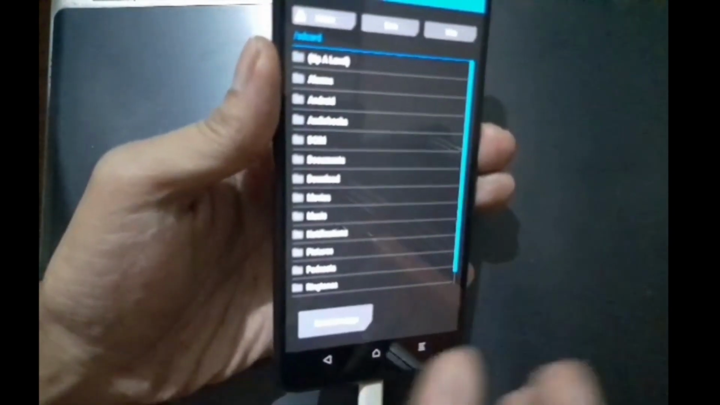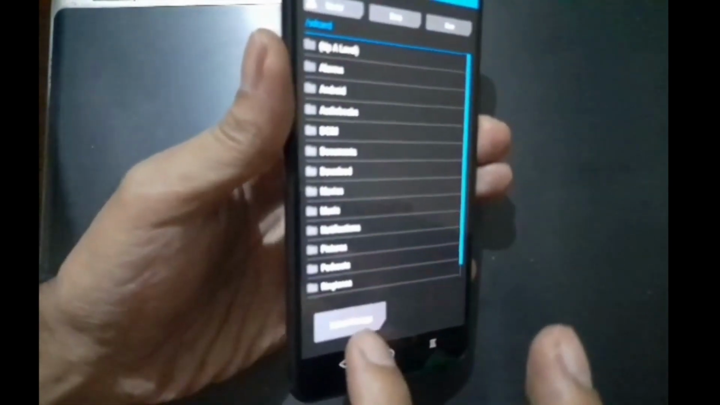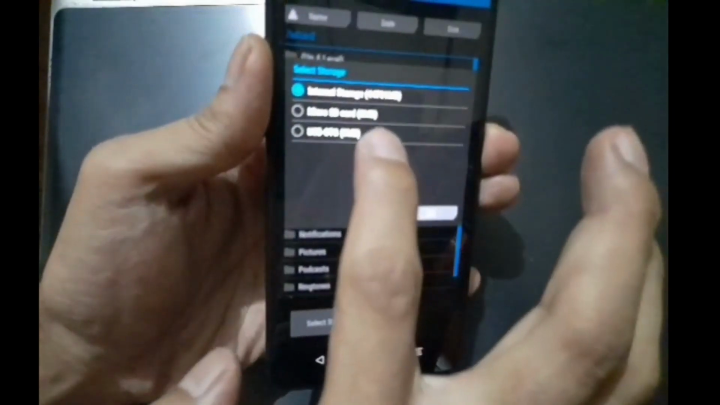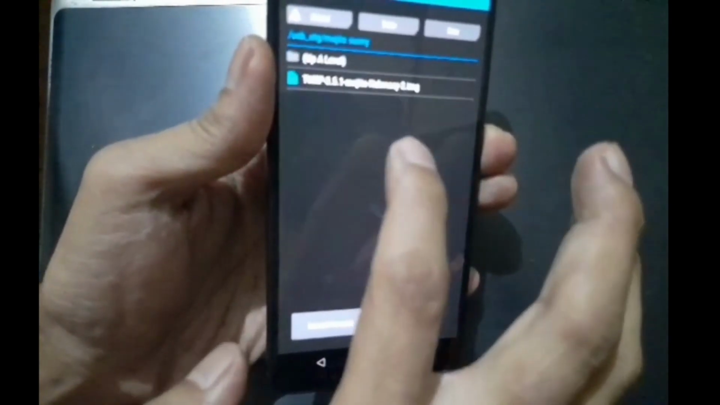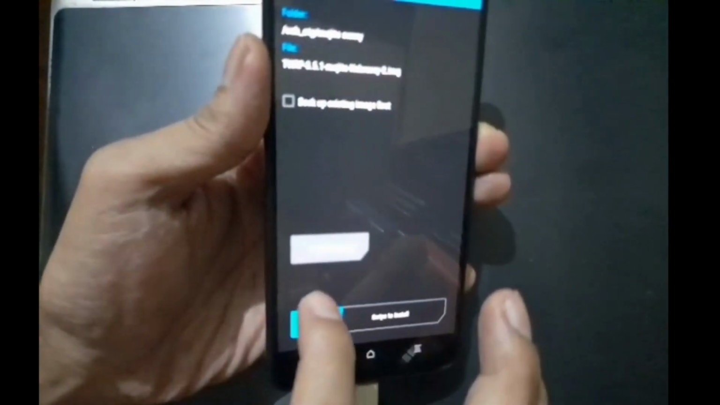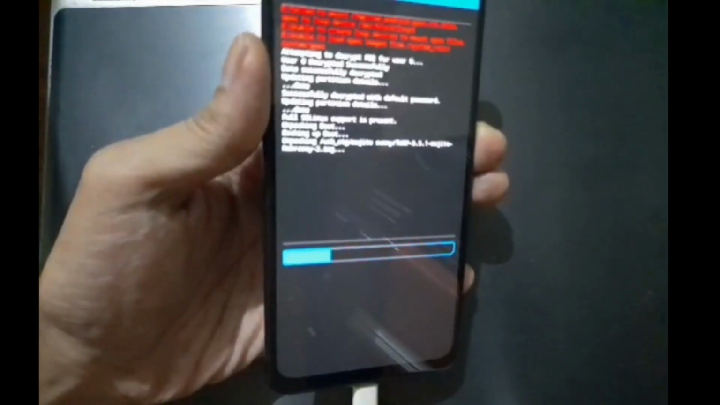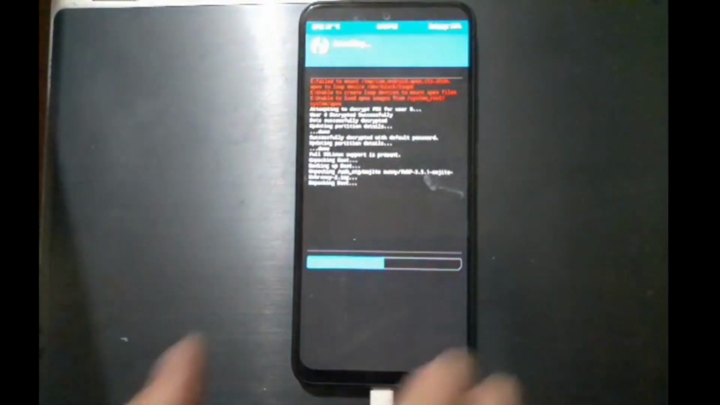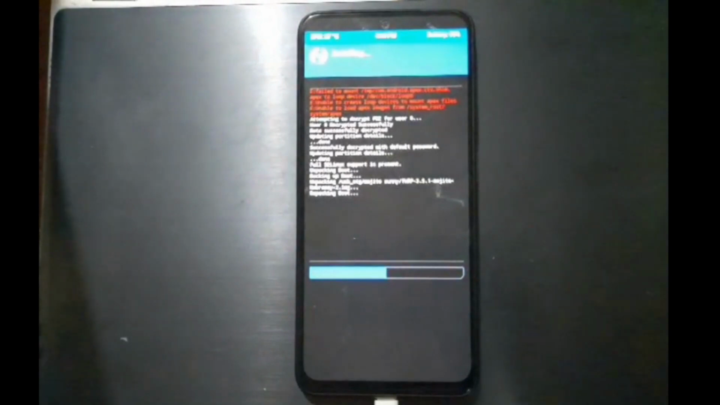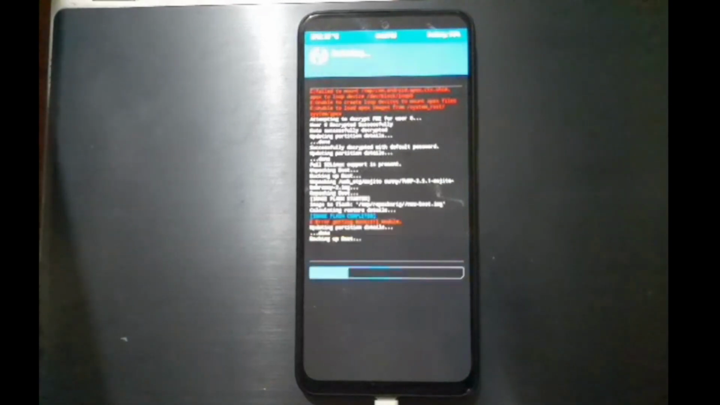Okay, because we are using the OTG, let's try to select storage here and select USB OTG. Find a folder, put it in here, and let's select the file. Okay, and then just swipe it. Will flash the custom recovery. Okay, so it will make the file developer permanent.